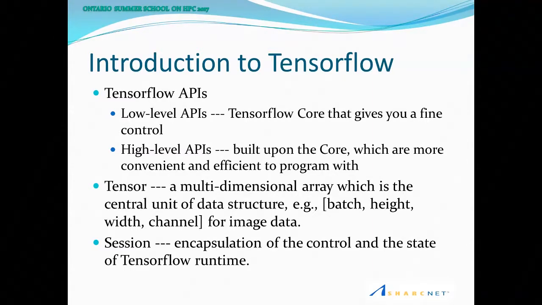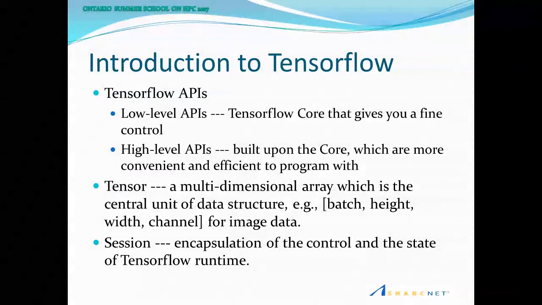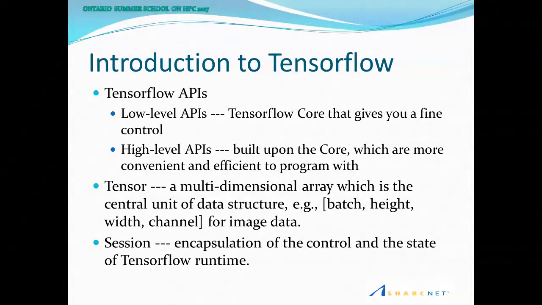Later on, after the convolution filter, it doesn't have a very concrete meaning, it's just a channel. It could be anything. TensorFlow has a concept called a session. Later on in the code, I will show that. It's the central control of the execution of the data flow. So I will show that later on.